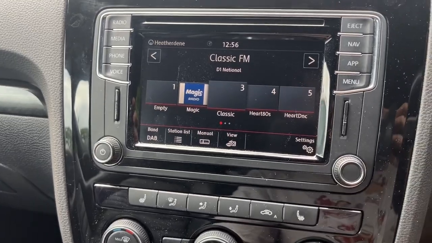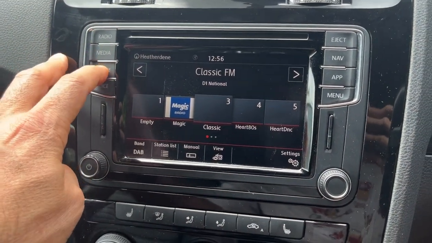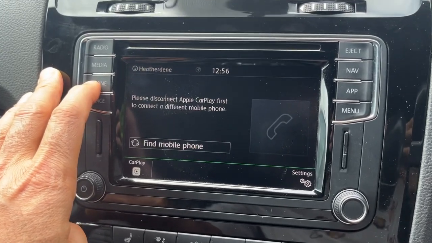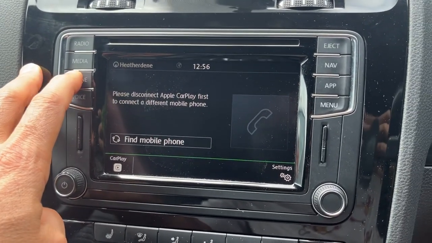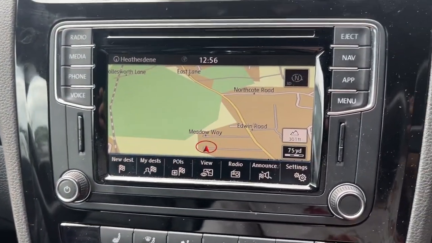So that's the radio. With the media, you've got your USB port and your auxiliary. With the phone, I think you're aware of how to pair up your phone and you can make and receive calls. Then I think the main thing was the navigation, the built-in navigation.